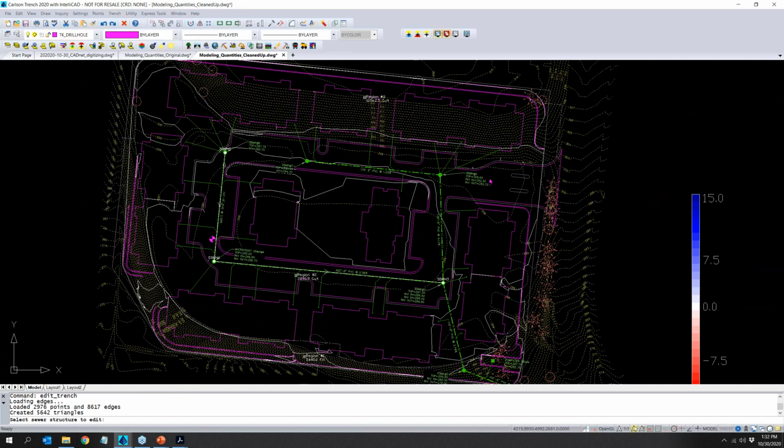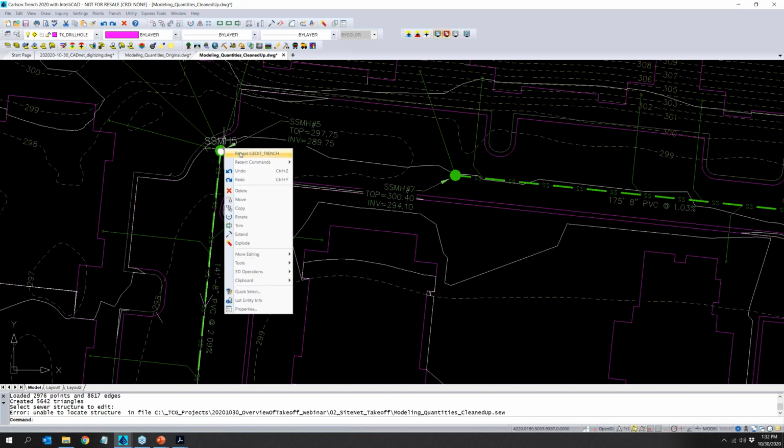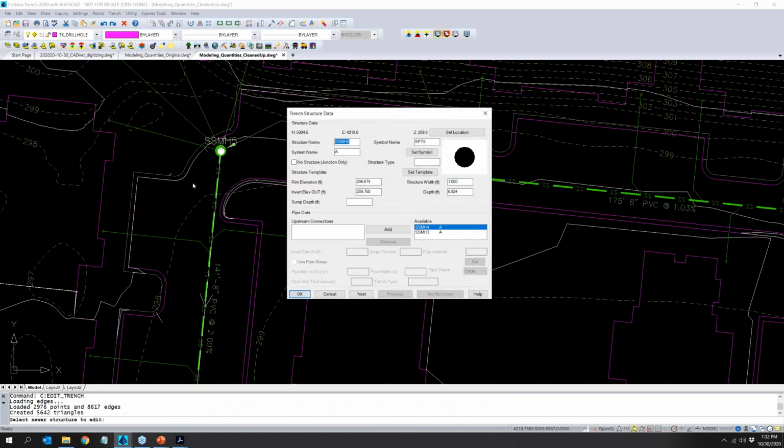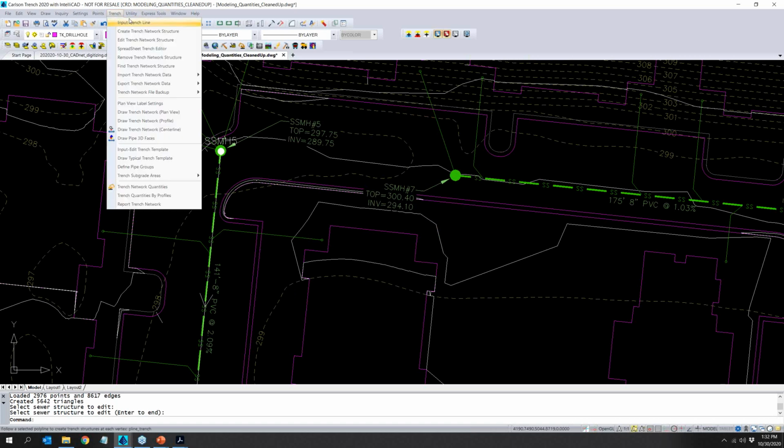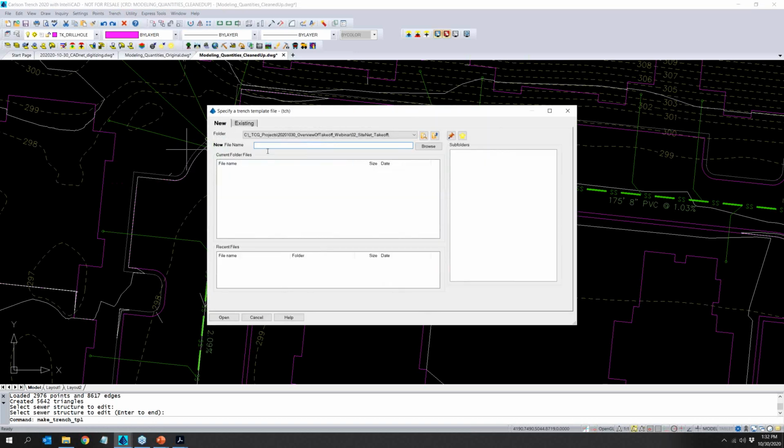If I need to edit anything, so if I entered anything wrong, I could go in here, got my pipe size, I think all that's good. This is pretty easy. It's just been so long since I've done it. Input edit trench template. So let's go ahead and set this up. This is going to be just a template of our trench.